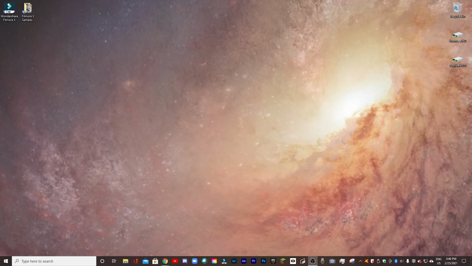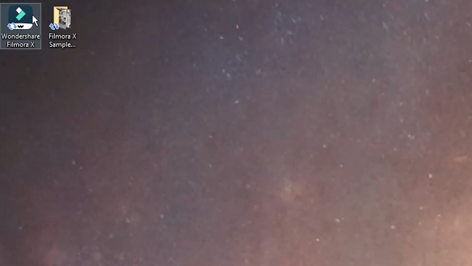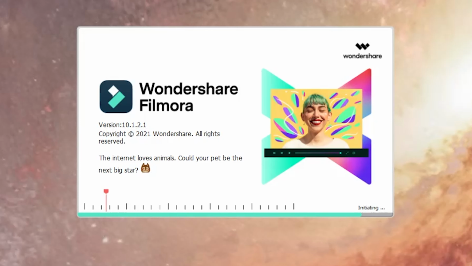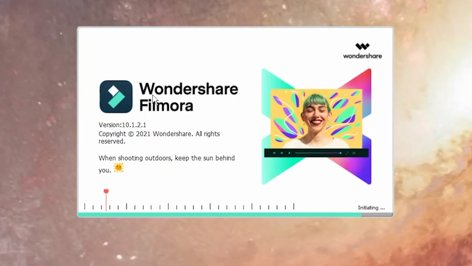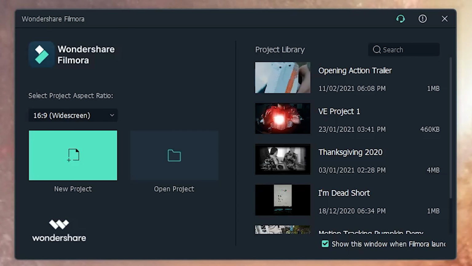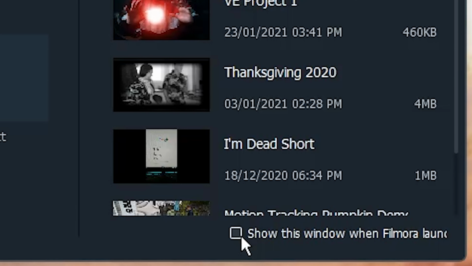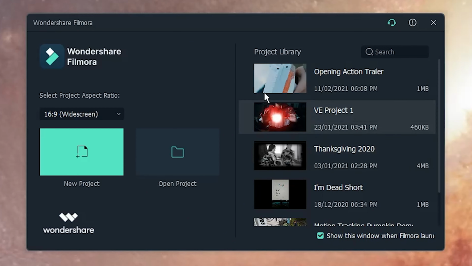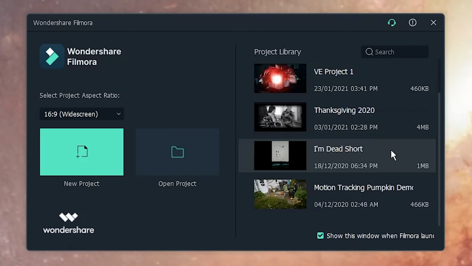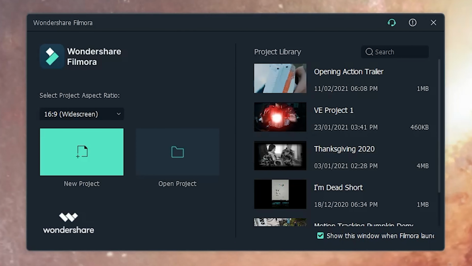Alright guys, welcome to my desktop. It's a fascinating place, as you can see. Here is Filmora X. I'm just gonna click it. Here we've got the loading screen. Very nice. Okay, so this is the first screen that pops up when you launch Filmora, and if you don't want it to pop up, you can just uncheck this box right here, but I'm gonna keep it checked. You've got your project library right here, so if you were working on anything, you can just click on it and jump right back in.